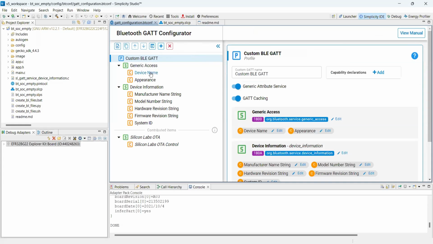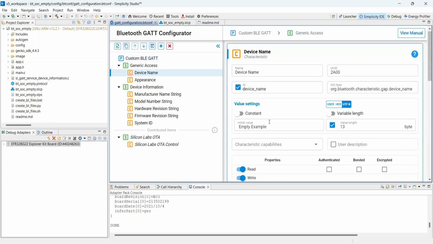Database generation happens automatically when the configuration is saved. The generated source files can be found in the AutoGen directory. So first of all, we will change the device name. Whatever device name we change here, you can see in your mobile app that it is SI Connect, and before it was EFR Connect. So you can see the same name that you mentioned here.